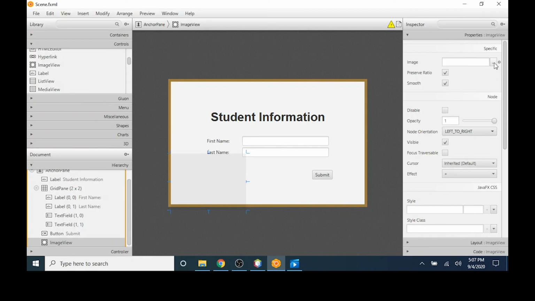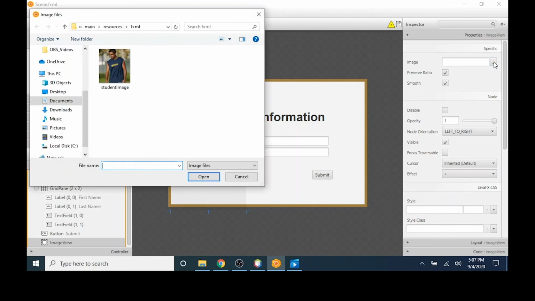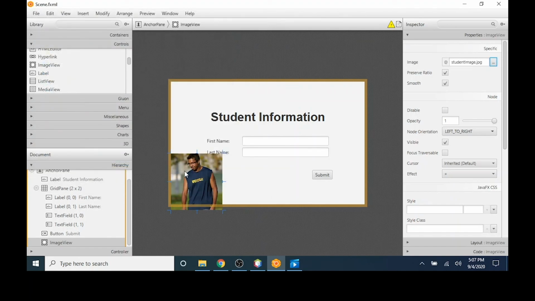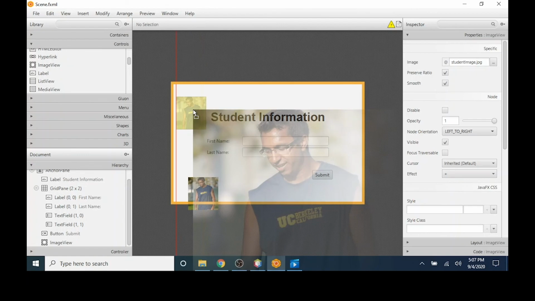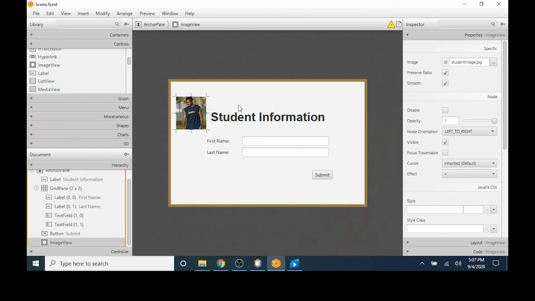I'll come over to the three dots, which is called the Build button, and I'll select the student image. This is why I mentioned the easiest place to place this is in the FXML file folder. I'll click Open, and you'll notice the student image appears. I'll resize it, and I'll move it next to the student information title.